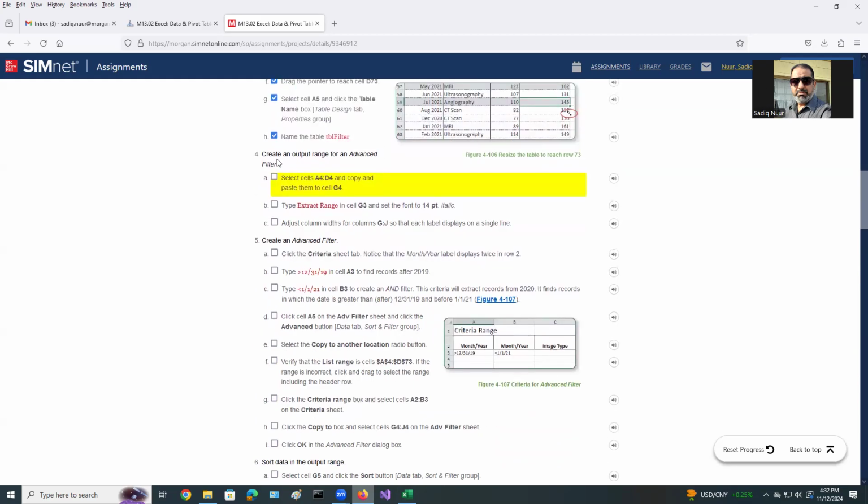Now next is to create an output range for an advanced filter. We will use the advanced filter, but before that, we have to create an output range, where you want your result to be displayed in a separate location in the worksheet. To do that, first we have to select the column names A4 to D4, and we want to copy them to G4.